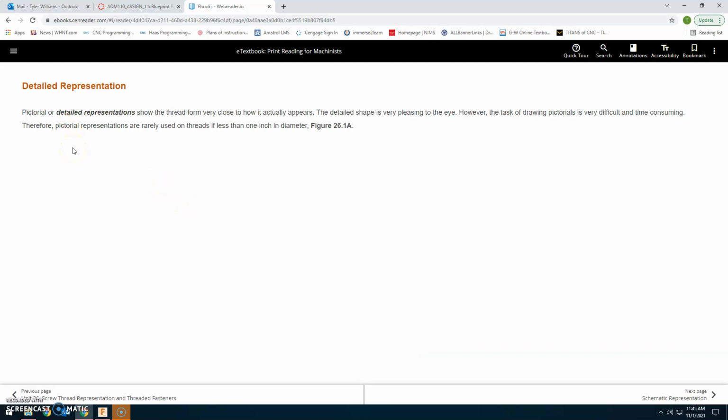Detailed representation. A pictorial or detailed representation shows the thread form very close to how it actually appears. The detailed shape is very pleasing to the eye. However, the task of drawing pictorials is very difficult and time consuming. Therefore, pictorial representations are rarely used on threads of less than 1 inch in diameter.